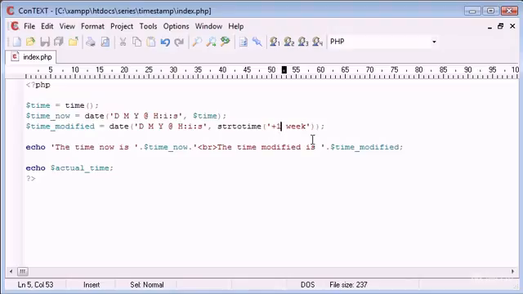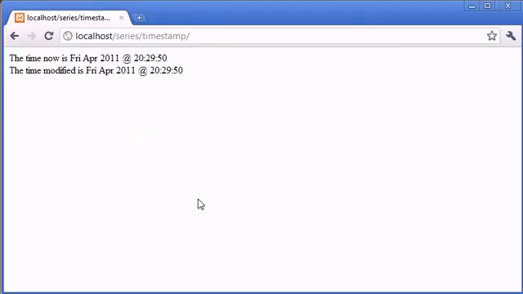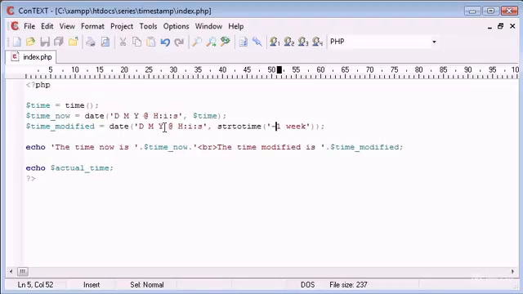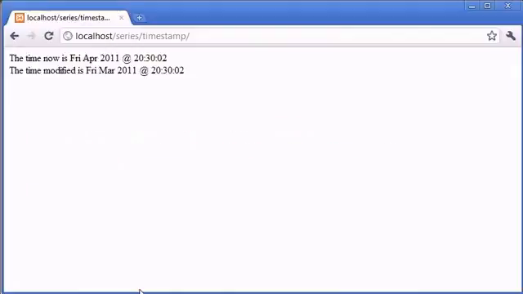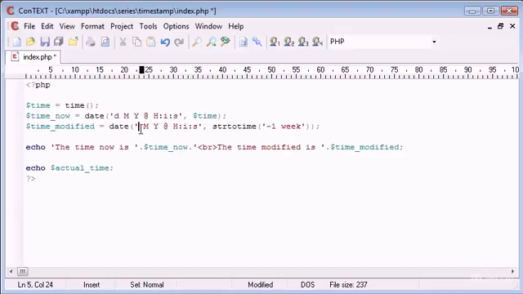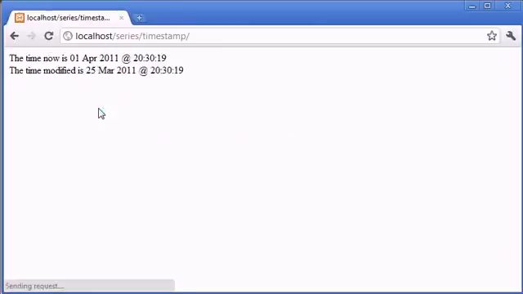However, if we were to say minus 1 week, this is probably a better example because now we're going to go back into March. We've changed this now to March, so let's just put this as a D and refresh. So 1st of April, and let's put this as a small lowercase d, and let's refresh. Okay, perfect. So now we've got a numerical representation of the day. So 1st of April 2011, we've gone back a week, which is the 25th of March.